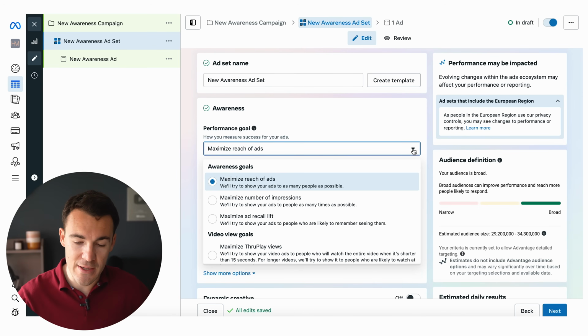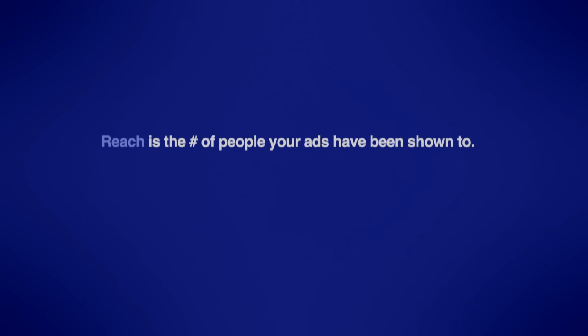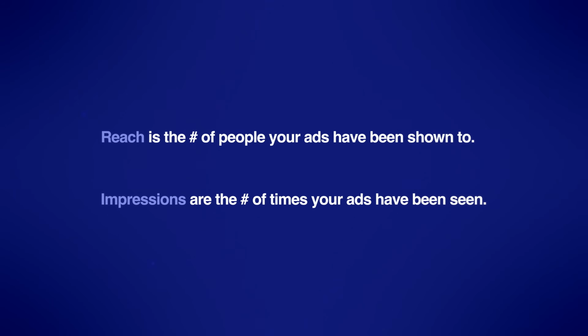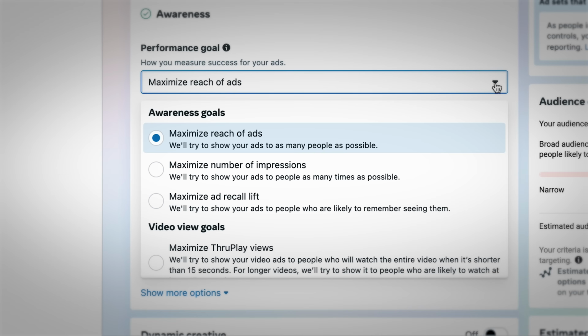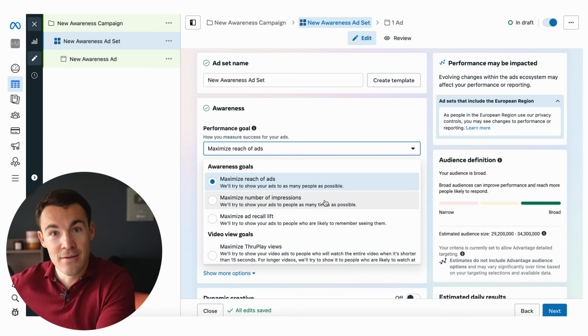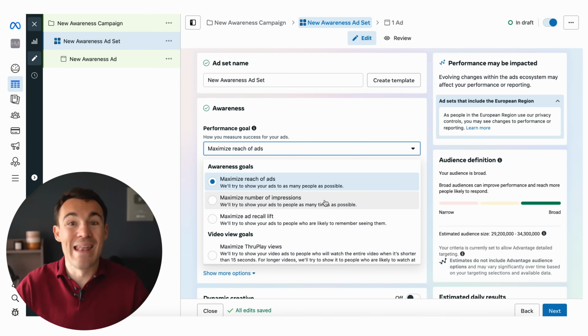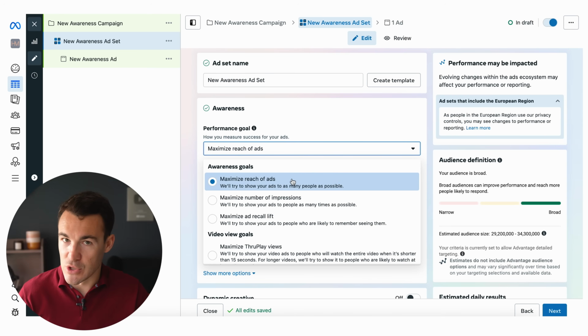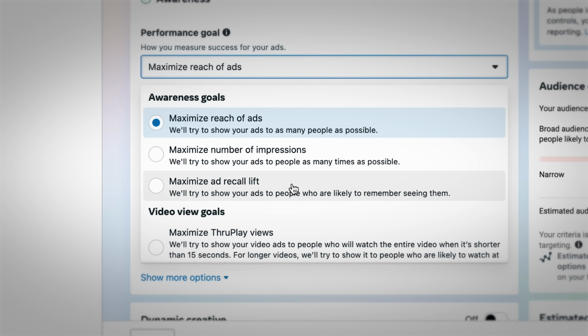If I click on the little arrow, we can see other options we've got. So we've got maximize number of impressions. Now the difference between those two is that reach is people, impressions is the amount of times seen. So you could have multiple impressions for the same person. So if you go with maximize number of impressions, you'll probably have more times your ads are seen, but it'll be spread over less people than if you maximize reach of ads. That's the difference between those two.